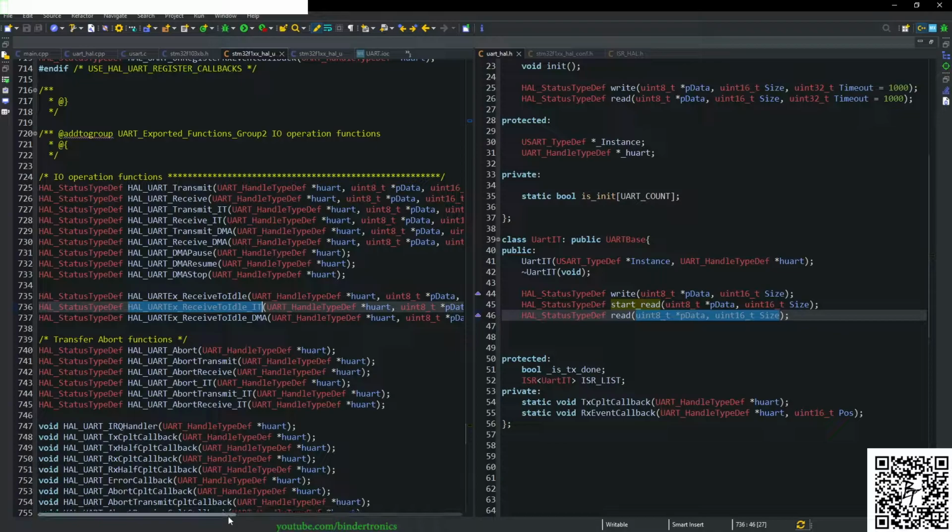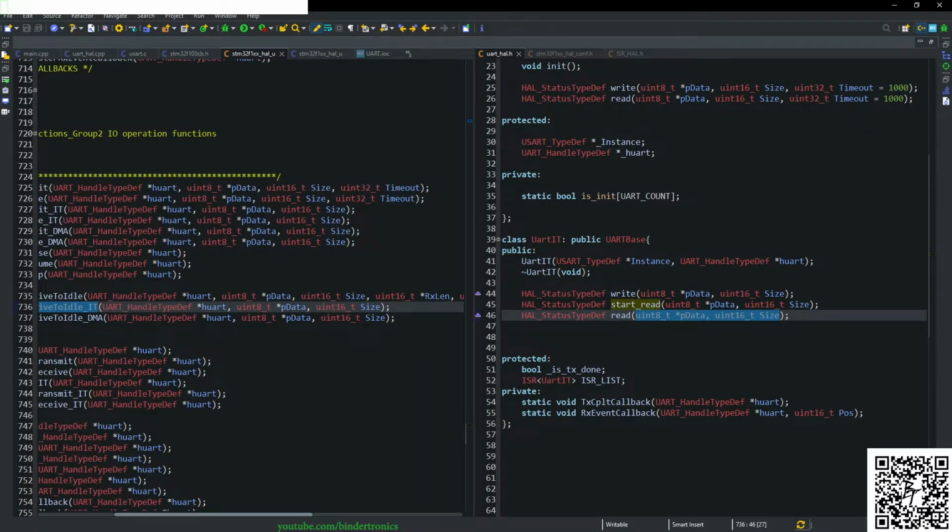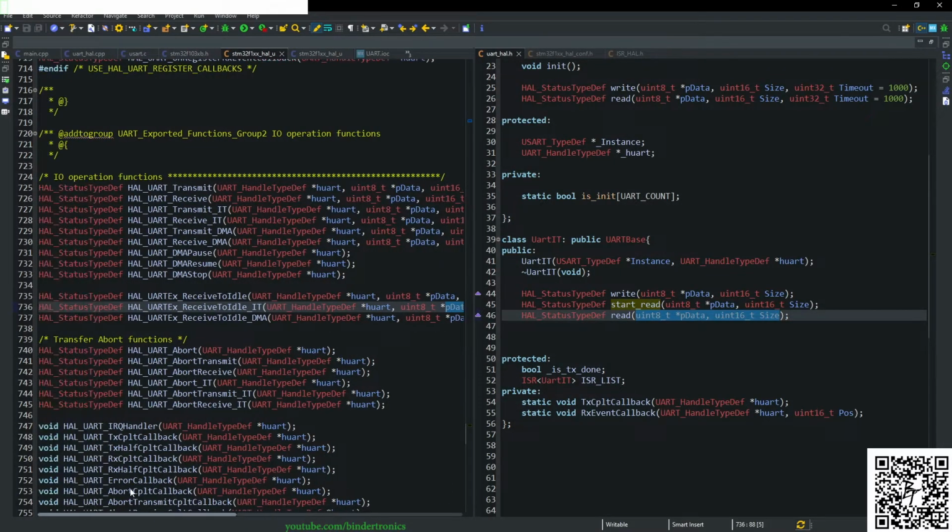So you have 2 conditions where your interrupt triggers. Your buffer is full for the number of bytes you want to read, which is the size, or the UART line has gone idle, meaning it's no longer receiving data. So you get an interrupt event on that as well. So for the interrupt, how you start a read is you simply just call start read. You simply call this function, and then you have to sit and wait until the interrupt triggers to get your data back. So this is why we have the start read and then a write as well.